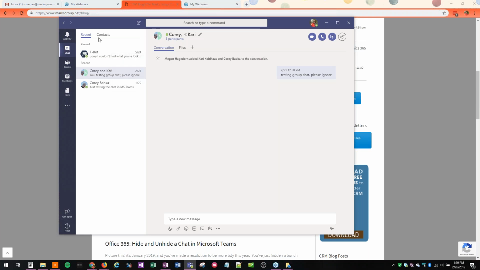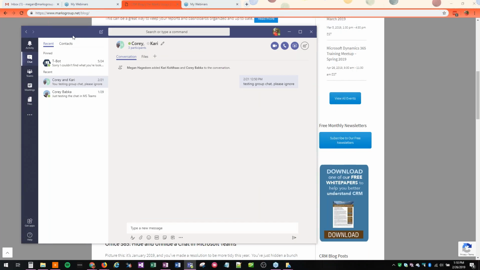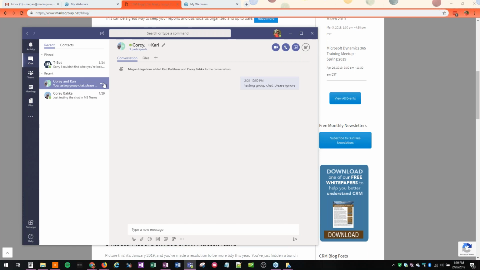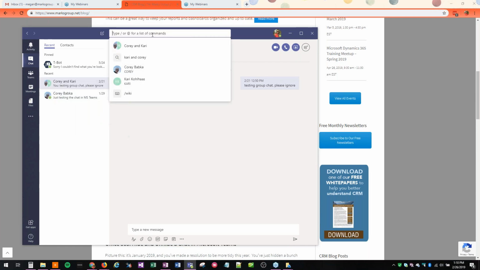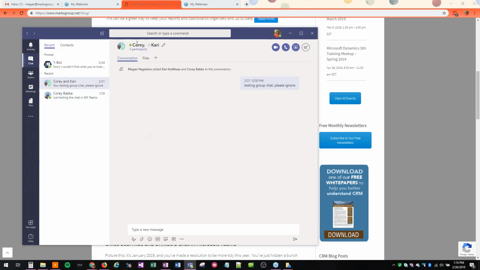And then finally, we talked about the hide and unhide process in Microsoft Teams. You can select the ... next to a chat to hide it, and then you can search for the name of the person you are chatting with, or one of the people you are chatting with if it's a group chat. The chat will appear under the Recent tab, and then you can select that ... button again and select Unhide.